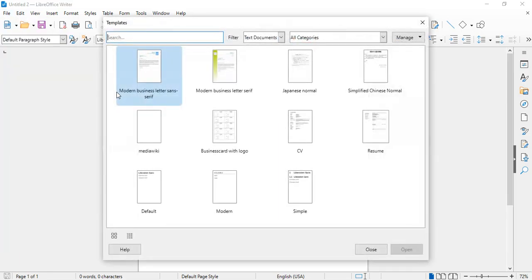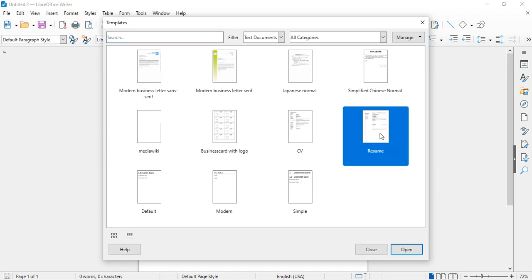This is where you can access the library of templates available in LibreOffice. It's a collection of pre-designed documents that you can modify to suit your needs. In the Manage Templates window, you'll see the various categories of templates. What you're looking for here is the Resume category. Click on Resume, and you'll be presented with several different styles of resume templates.